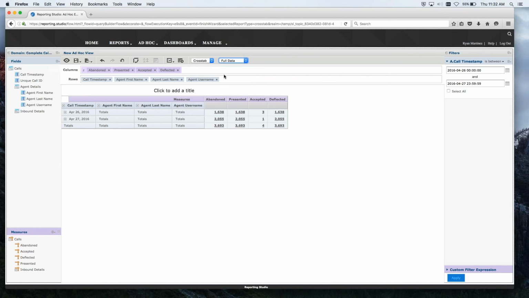Now, something that's important to note here: if you were looking at this as a supervisor for your own call center, this may be a red flag for you, that, hey, my agents are being presented thousands of calls, but they're only accepting 4 of them. What's going on there? This report currently is displaying in a crosstab, but if you, as a call center manager or supervisor, want to see this in a more visually friendly way, you can very quickly change this from what we call a crosstab here, to a chart.